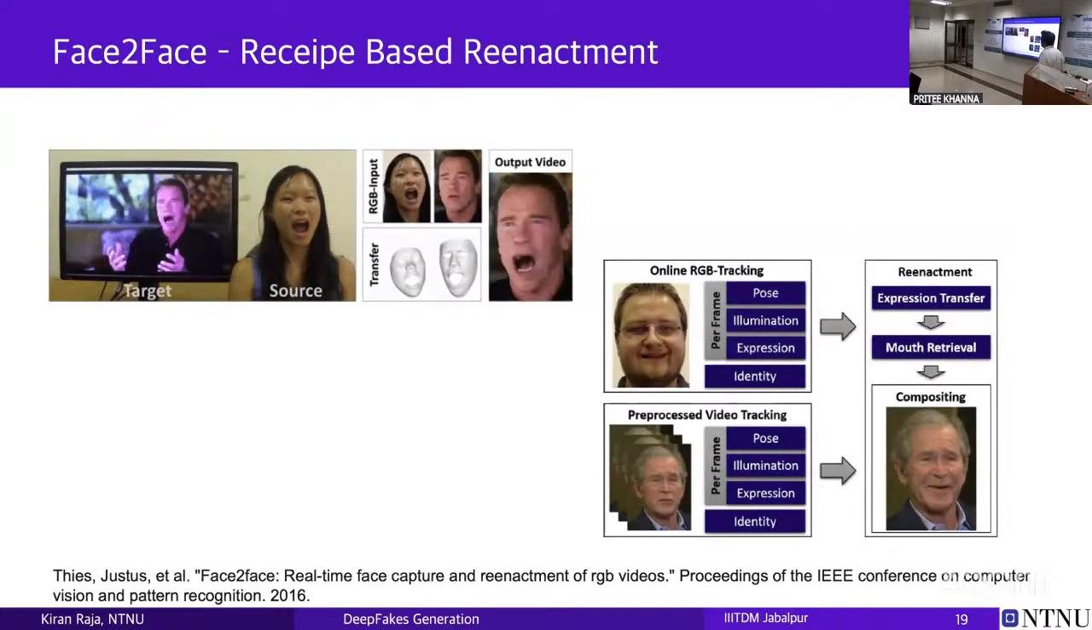Okay, and then the other point of this face-to-face work was not just the expression transfer, which I showed in the first slide, but now it could also transfer a lot of other things. For instance, if you see the online RGB video, it takes RGB, the white light information, plus the depth information. So this also means that it's able to capture the identity of the person, right?